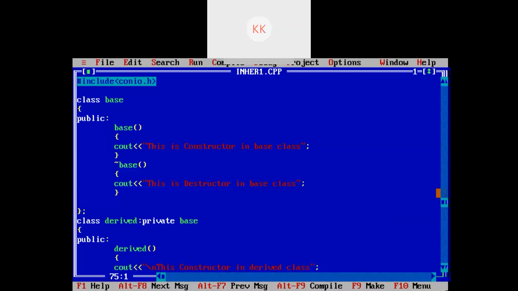Means when we are having a constructor in the base class as well as in the derived class, and we use the derived class to create an object, then firstly the constructor in the base class will be called, and then the constructor in the derived class will be called. Similarly, if both the classes have a destructor, then the destructor in the derived class will be called first. After that, the destructor in the base class will be called. Right.